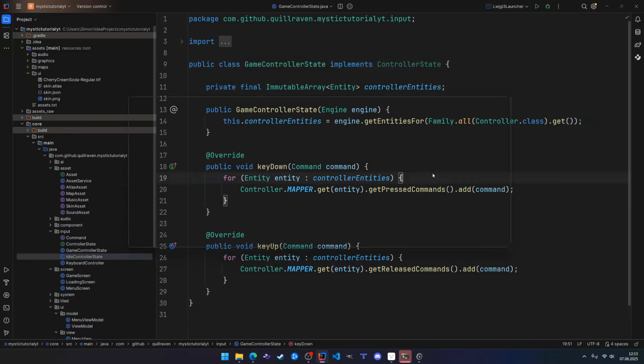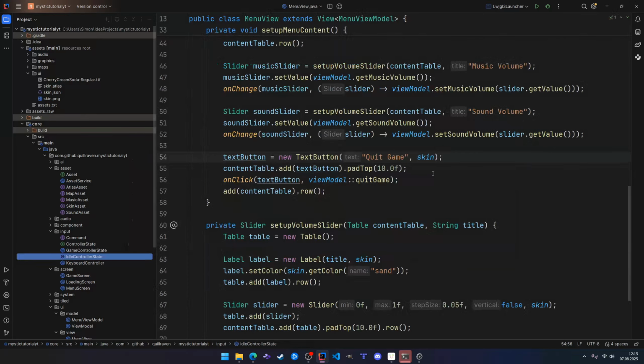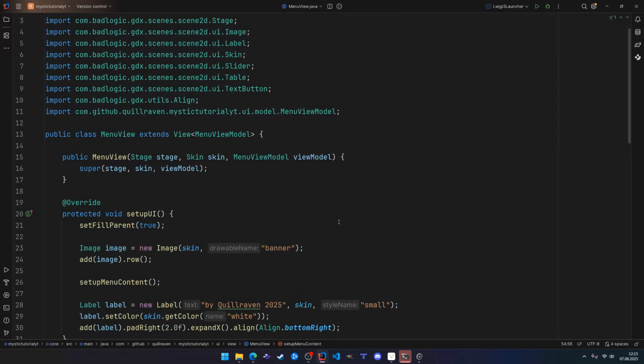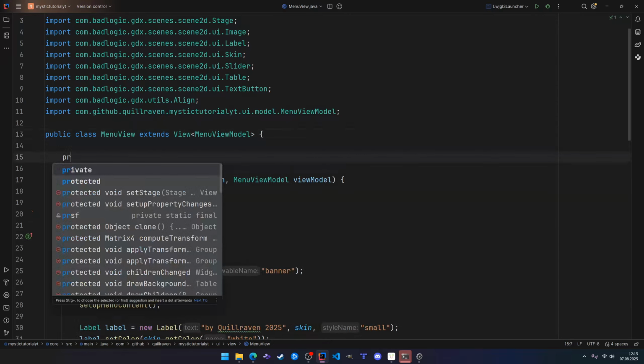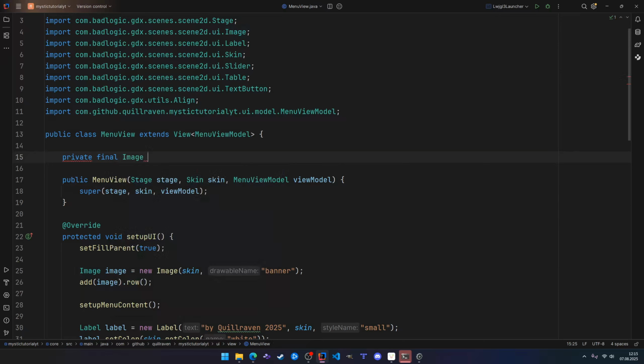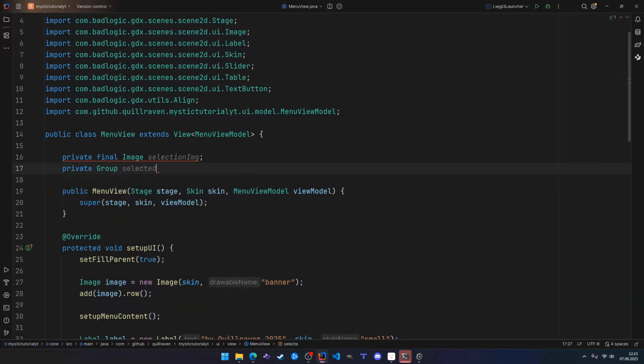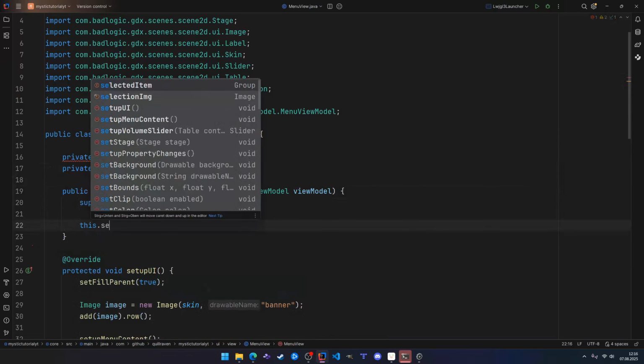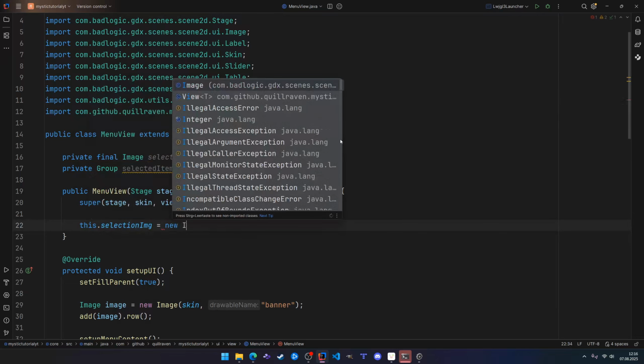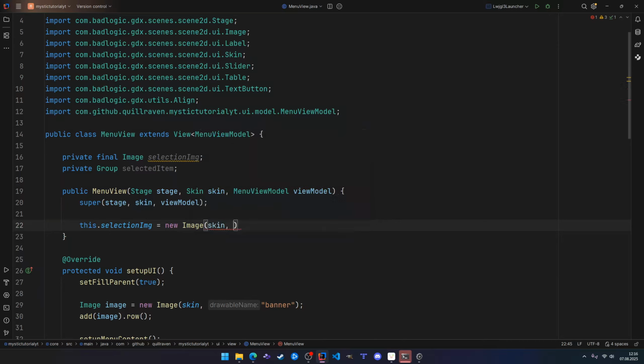What is more important for you, where you learn something new, is from the menu view that we add now this selection image. So we need an image, which is our selection image that we are going to show. And we also need to reference what is the currently selected item in our menu. The selection image itself is simply a drawable. So from the skin, there we have a selection image available, and we don't add that yet to the stage. We do that later on.